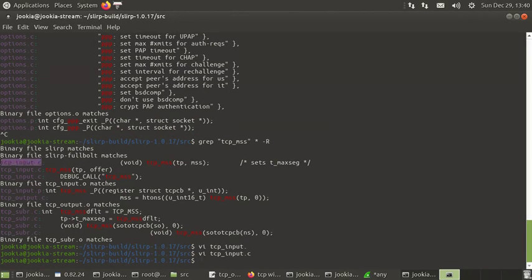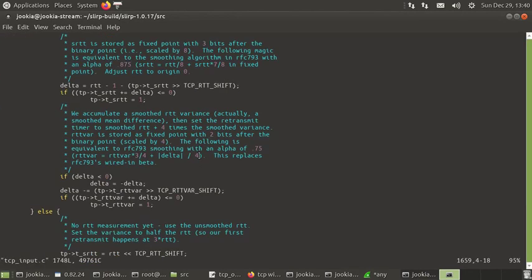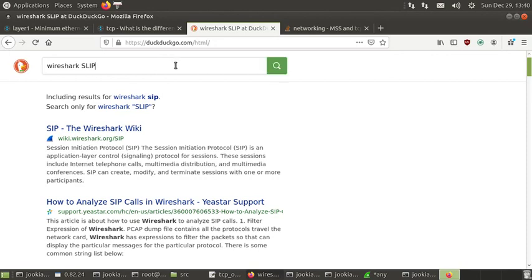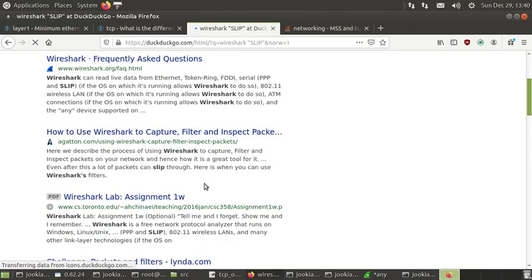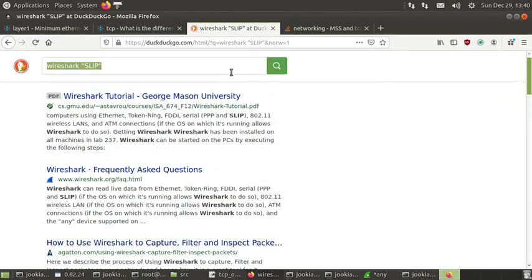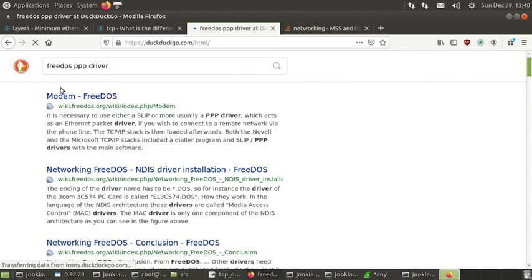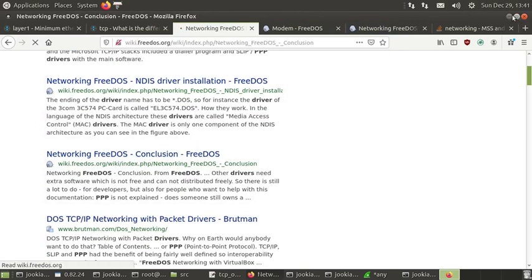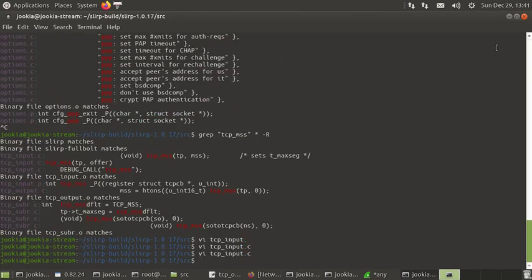Maybe it's not a SLIRP issue, but instead it's an EtherSLIP option. I mean, it's really difficult to figure this out because I don't have a Wireshark thing for the SLIP protocol. FreeDOS PPP driver. Let's just grep for window then.